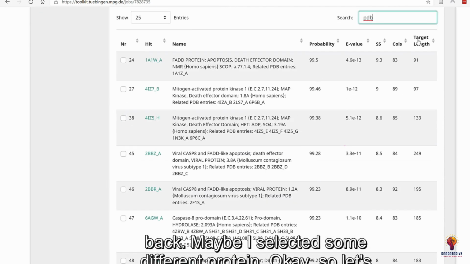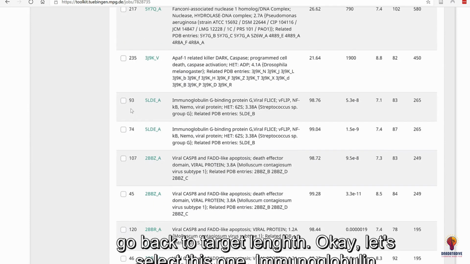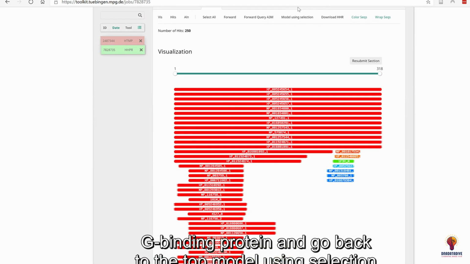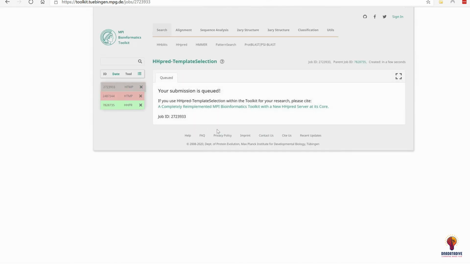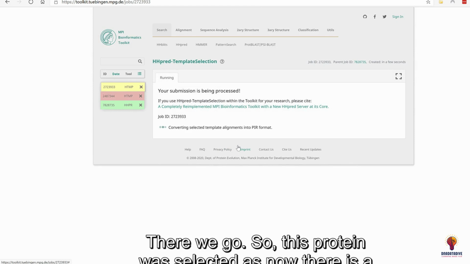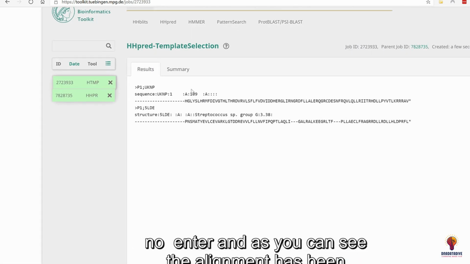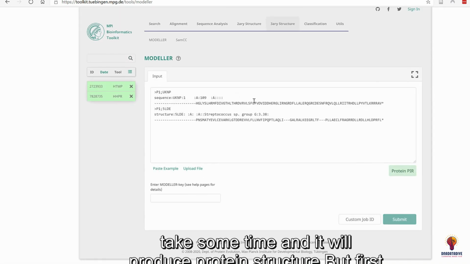different protein. Okay, so just go back to target length. Okay, just select this one. I'm going to go to new protein and go back to the top, model using selection. There we go. So this protein was selected, and now there is no error, and as you can see the alignment has been produced, and now we can forward it to modeler, and modeler will take some time and produce the protein structure.